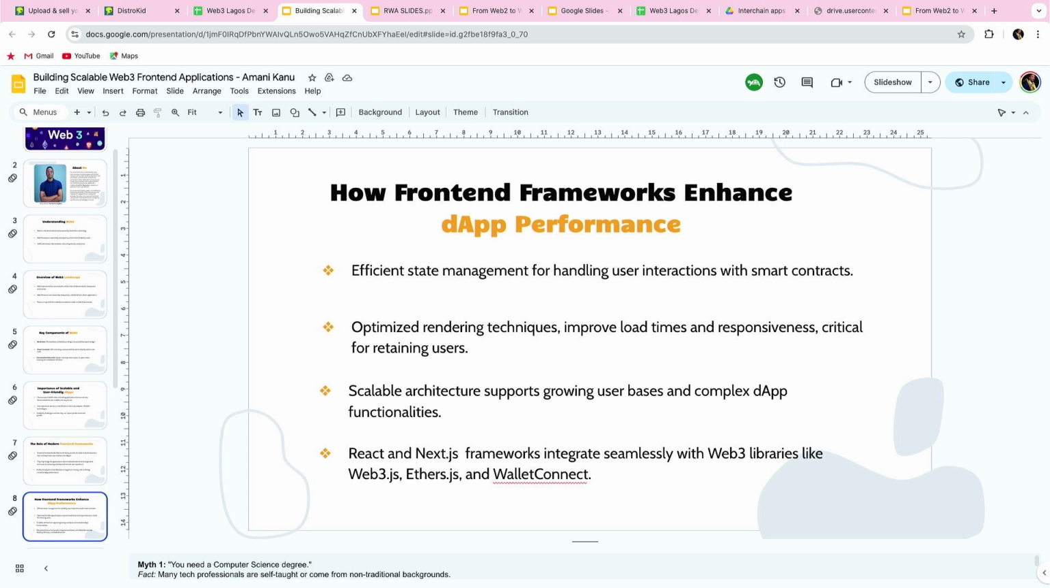So if you are coming from Web 2, it's easy for you to move to Web 3 with this. So how do front-end frameworks enhance Web 3? That's with dApp performance. One, efficient state management. Two, optimized rendering techniques, like lazy loading, to improve load time and responsiveness. The next one is scalable architecture, supporting a growing user base and complex dApp functionality.